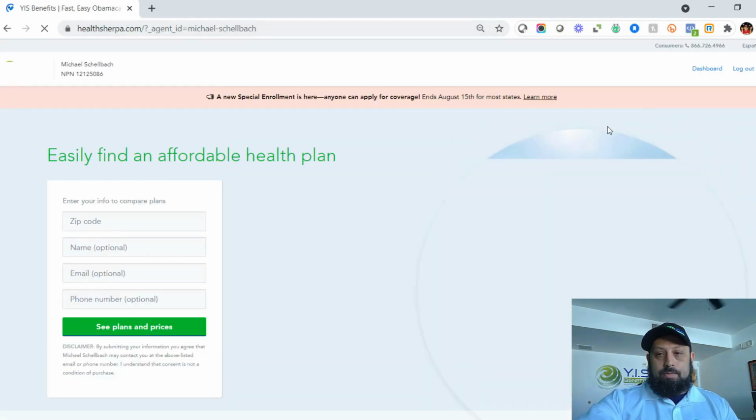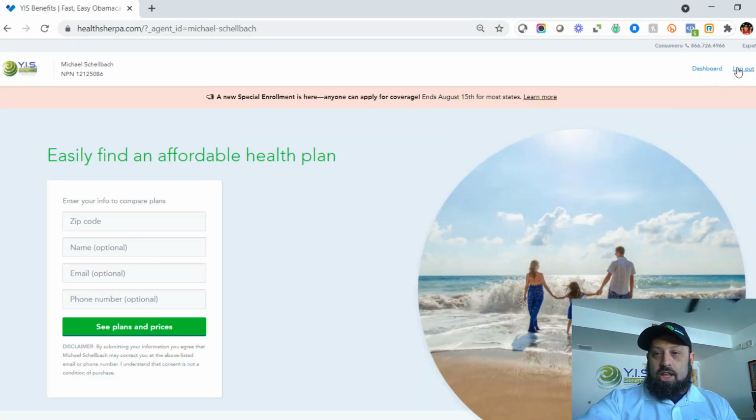There we go. And then you're going to go ahead and log in if you're not already. You'll know that you're logged in because your name and NPN will be here and you'll have access to your dashboard right here. If it's not available, then go ahead and log in. If it's not your NPN, unfortunately, I'll be honest with you, be wary. I have seen that before. But if it's not your NPN, make sure you log out and log into yours.